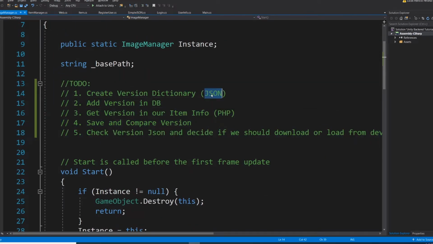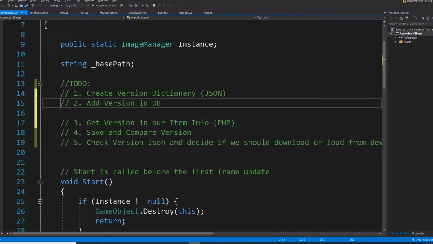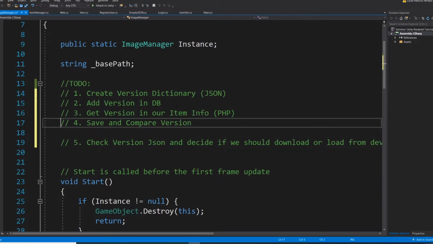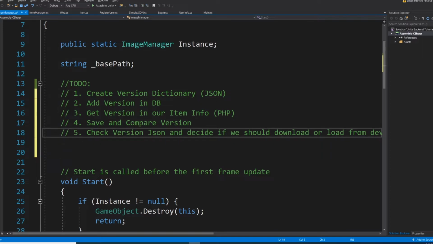First, we are going to be using JSON to keep track of what version each image is at. So we're going to create a version dictionary. Then we're going to add the versions on our database. So we have to have a column for our versions and update them every time we update an image. Then we are going to get the version in our item info. That's through the PHP script that we have. Then we're going to have a function to save the new version and also compare if the current version is the version we have already. And finally, we are going to check the version and decide if we should download it or load it from our device.